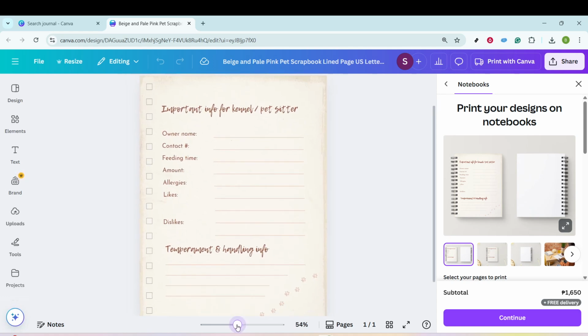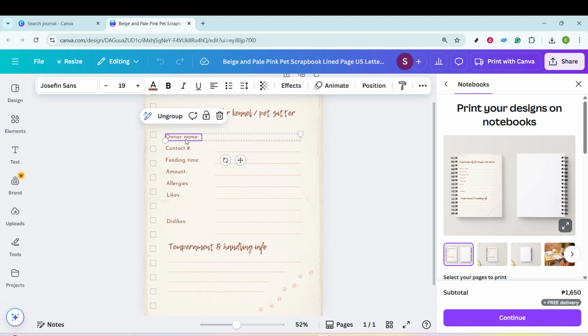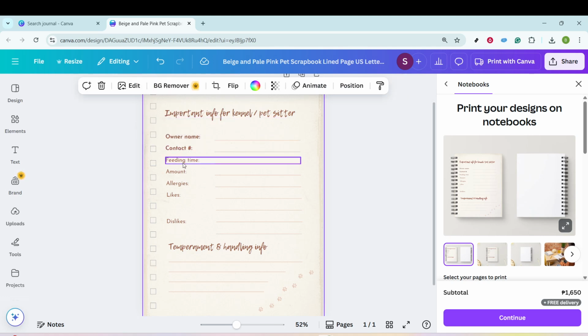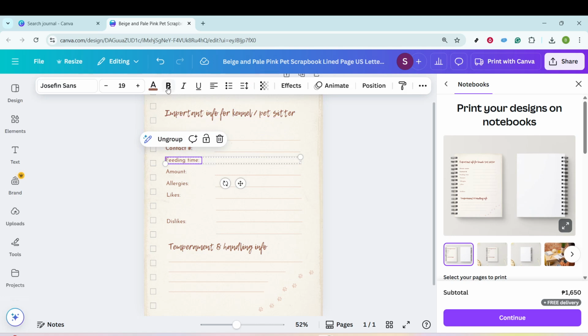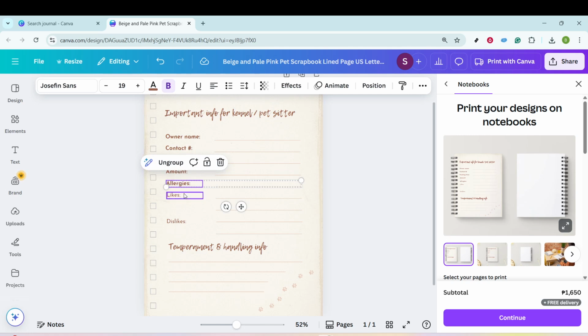Now, let's focus on text. Text isn't just a functional part of your journal, it's also a crucial design component that enhances the overall aesthetic. By highlighting sections of text you want to change, you can easily modify font style, size, and color to align with your theme. Feel free to add inspirational quotes or prompts, guiding the journal user through a reflective or creative journey. The key here is consistency.